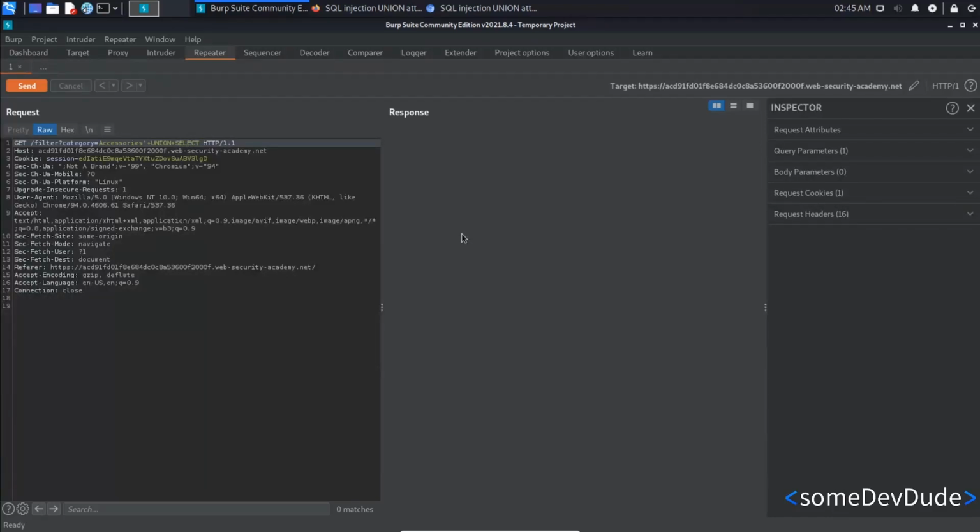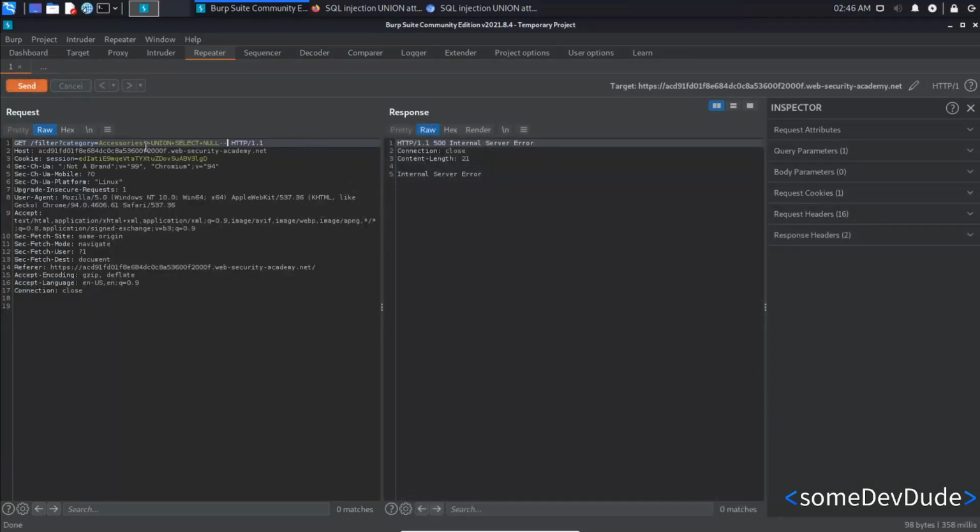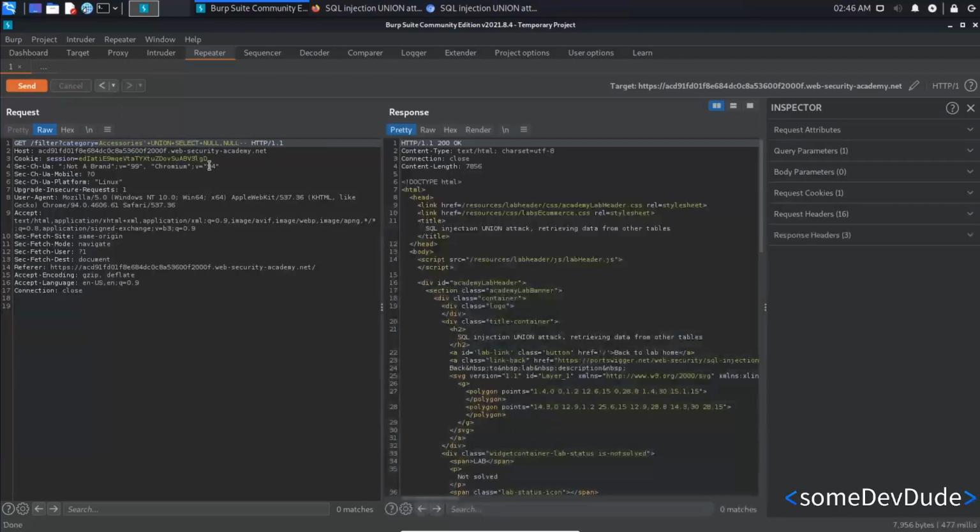And the first thing we're going to do is figure out how many columns there are. So we're going to type in null and dash dash to cancel out the rest of the query. If this works, we'll get an HTML page back. If not, we'll get an error back. And we have an internal server error, so we know there's more than one column. Null again. And we know that there are 2 columns because this page is returned.